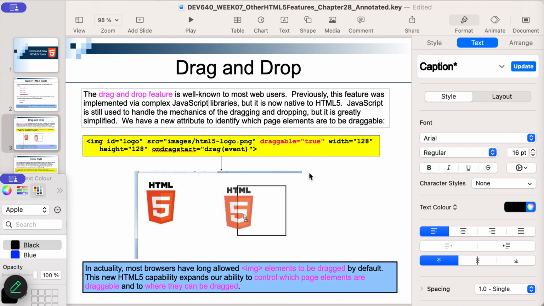In the past, this kind of feature was implemented via complex JavaScript libraries, and now we are making it easy to use by incorporating it into native HTML. The JavaScript would still be used to handle the mechanics of the dragging and dropping, but it is greatly simplified. So we have a new attribute to identify which page elements are to be draggable.